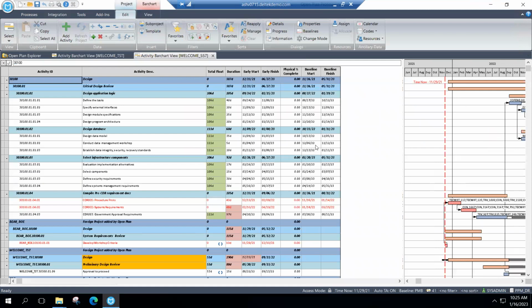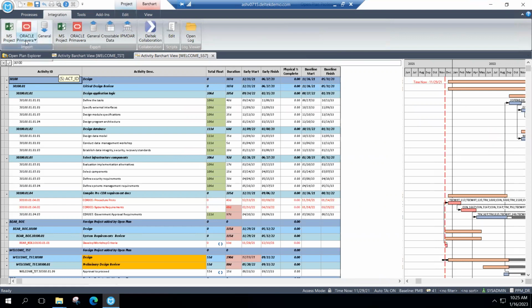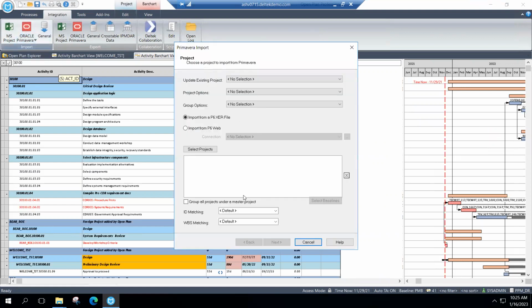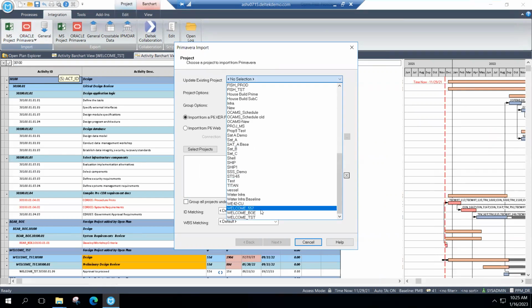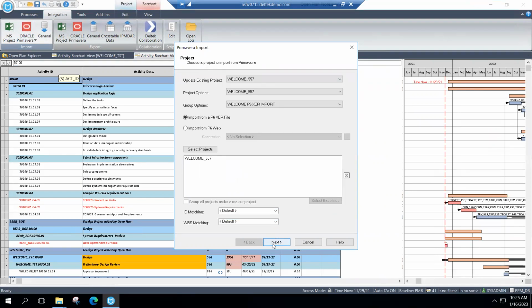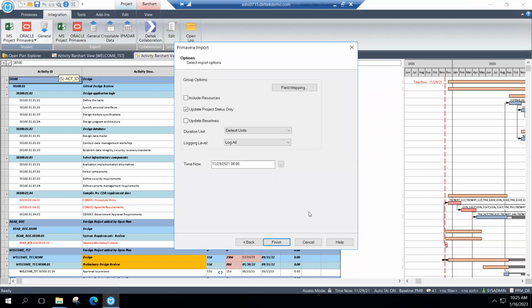So again, I'm just looking at the lowest level sub project. This is essentially a copy of my subcontractor's P6 file. And then I'm going to do the same thing. I'm going to bring over their P6 data. I already have these configurations in here from when I was setting up. And again, I'm going to only bring in the project status.